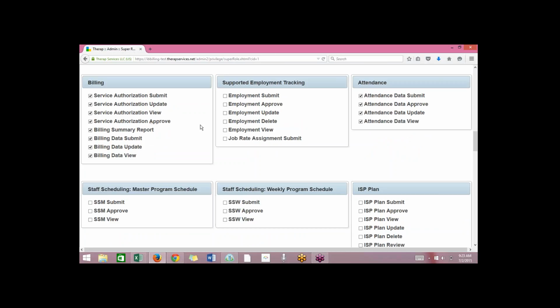And please disregard this service authorization information. This is not your service authorizations. What applies to you is this billing data submit. That's what's going to actually let you generate your billing data, which lets you generate your claims and send them off to the service coordinators for approval. Your billing data update is for any errors after you've generated your information. Your billing data view lets you view what you've generated and submitted. Your billing summary report is just a billing summary report view. So if you have those, you should be able to see whatever you need to see.